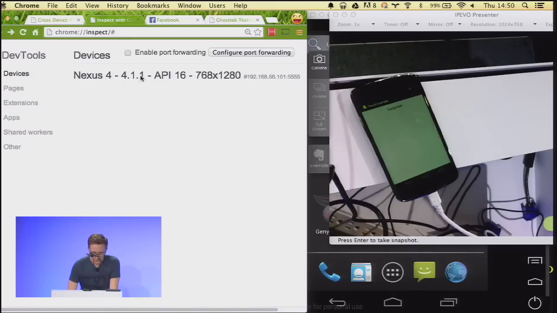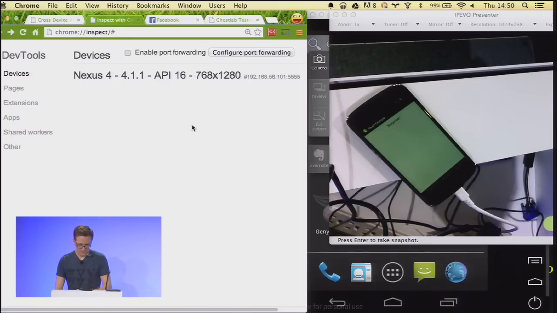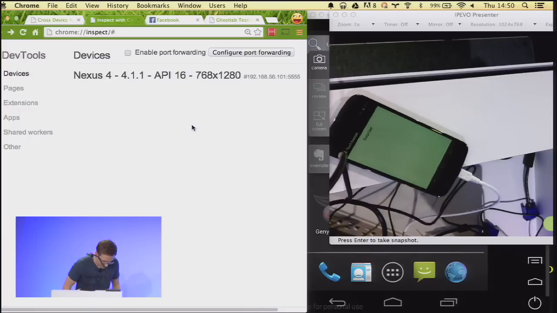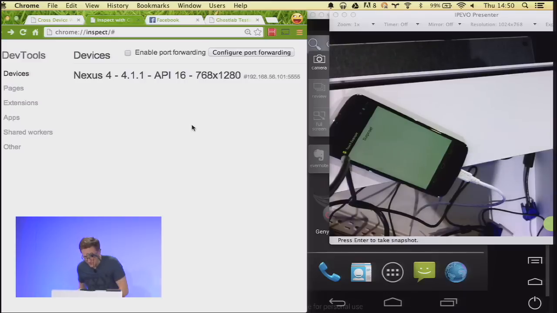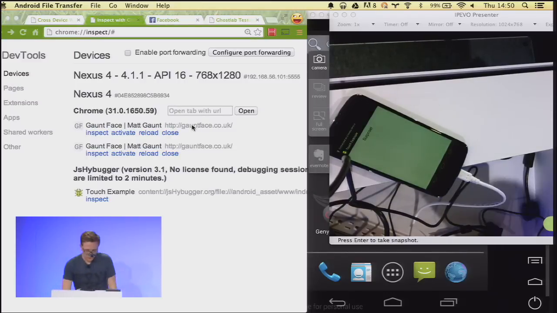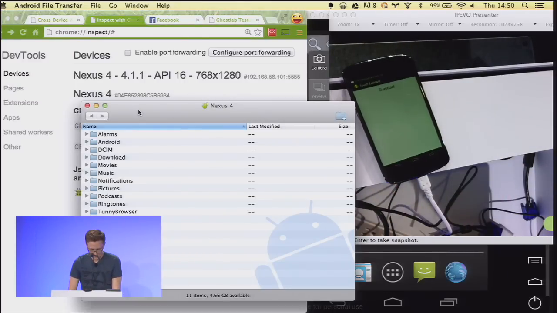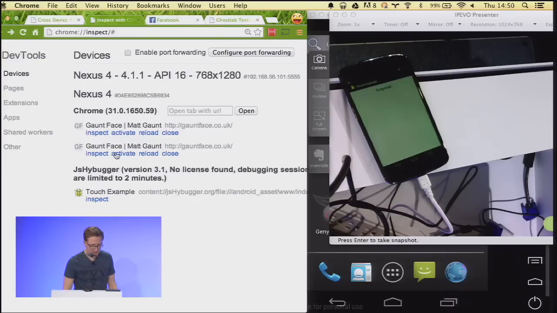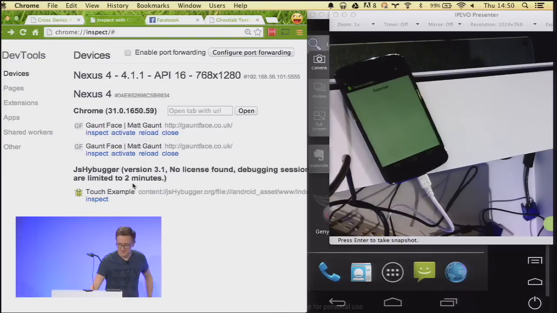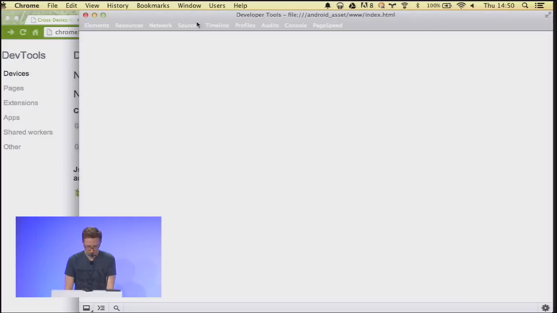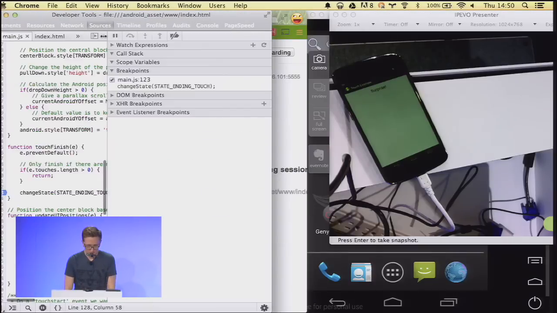But if I go into Chrome Inspect and fumble about a bit, there we go. You should see that we get this JS Debugger that comes up in Chrome Inspect. So this is just the everyday Android web view.